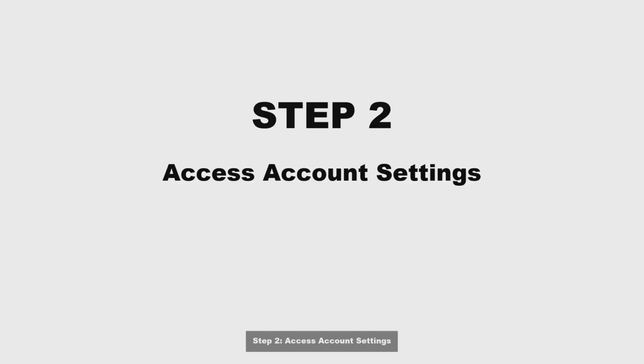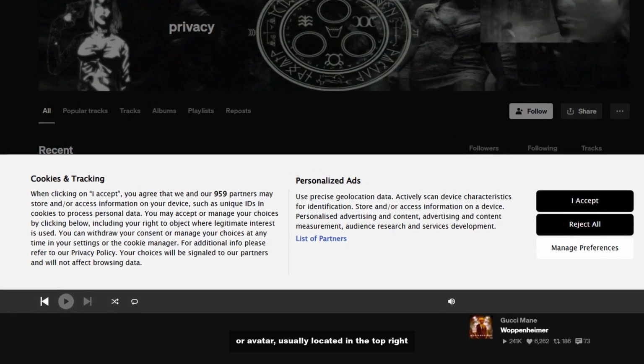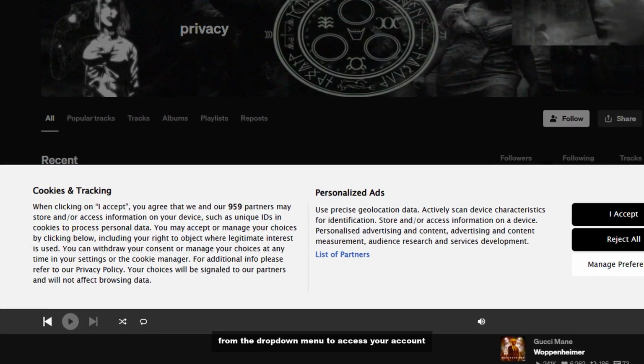Step 2. Access account settings. Once logged in, navigate to your profile icon or avatar, usually located in the top right corner. Click on it and select Settings from the drop-down menu to access your account settings.